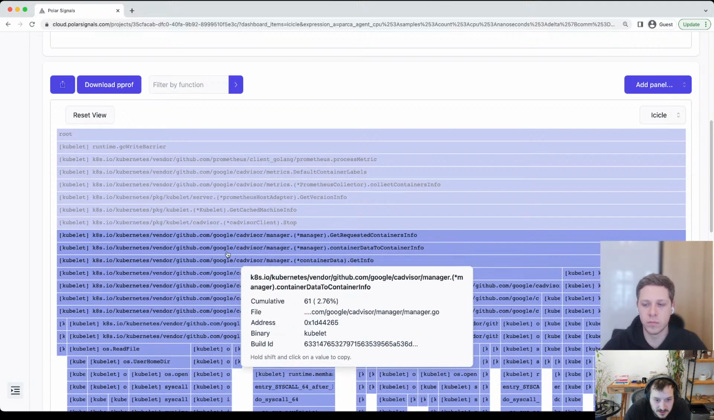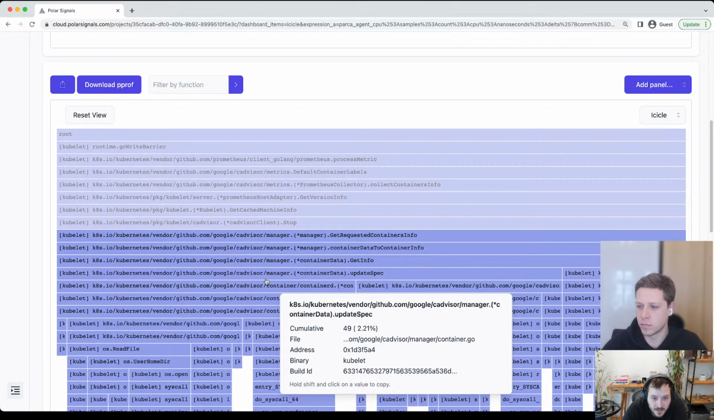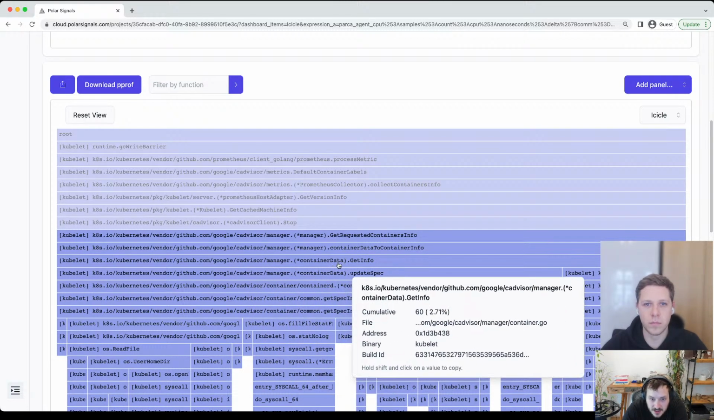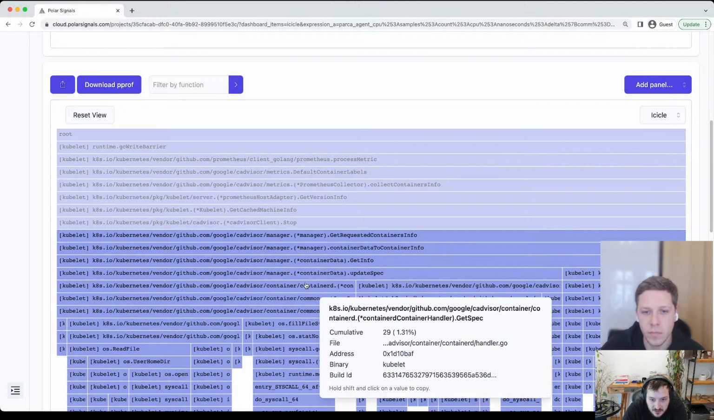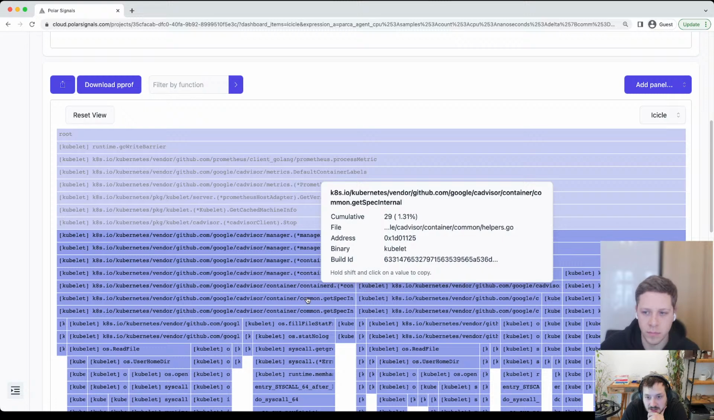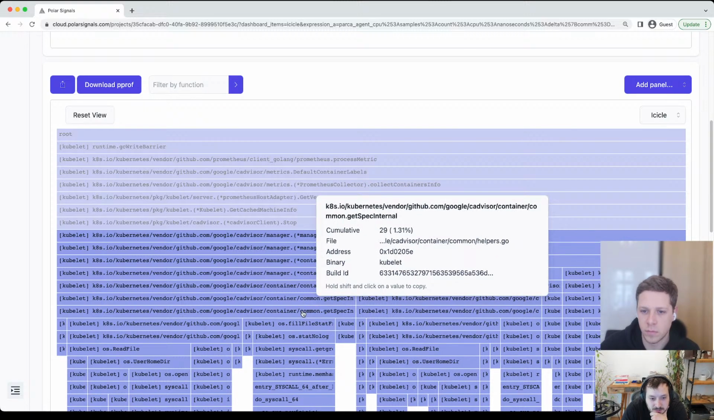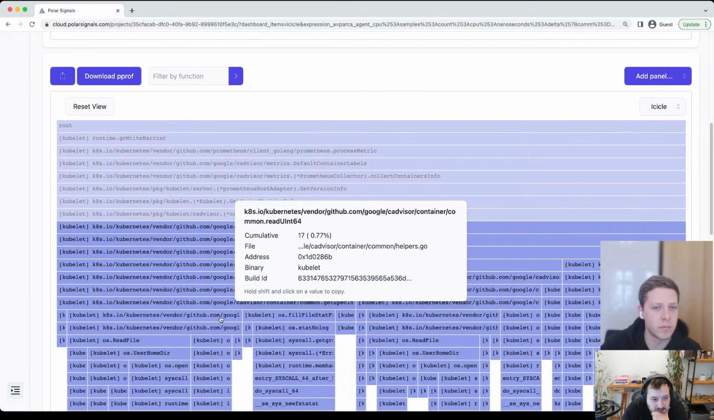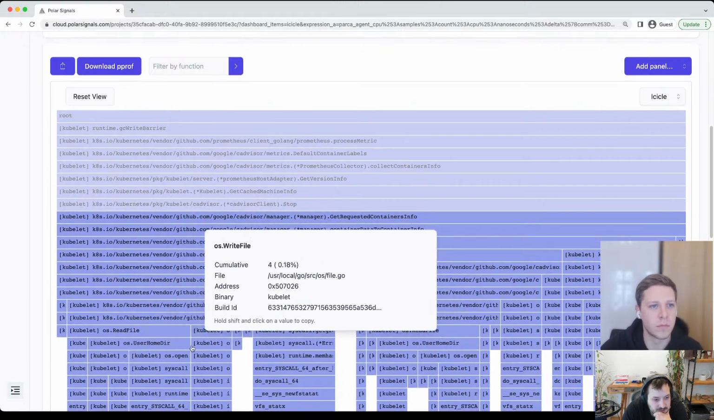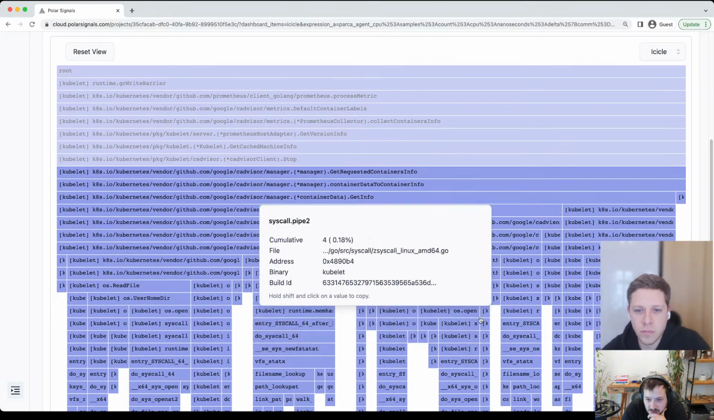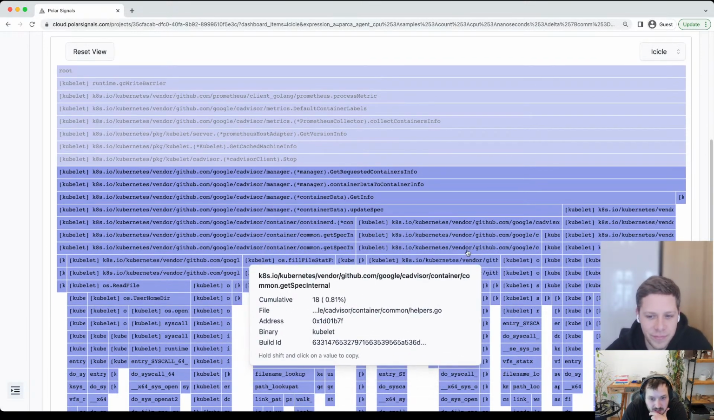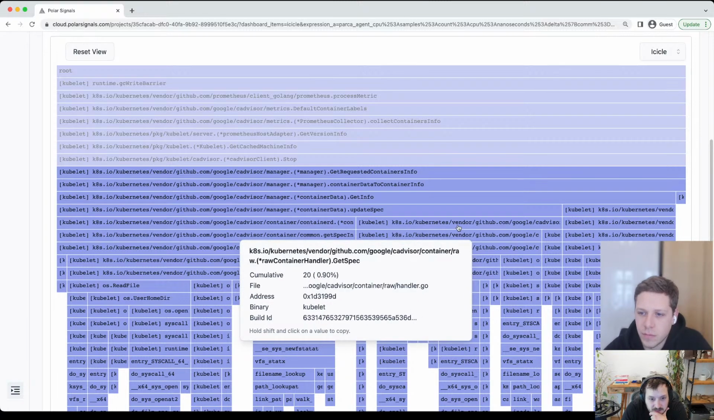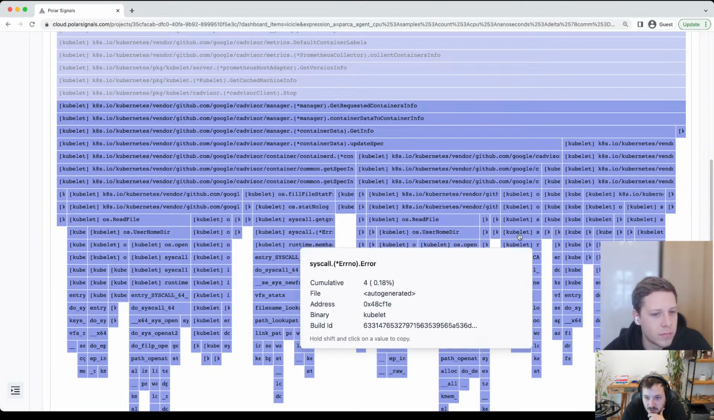We can maybe look at this. We're still at roughly 2% in CPU time. Update spec, get info. Looks like this is obtaining information about containers. Internal spec. Yeah, I don't know how interesting any of this is. I don't see anything really obvious.